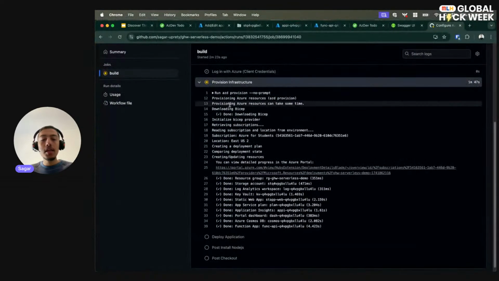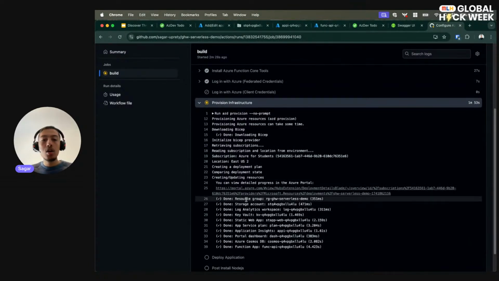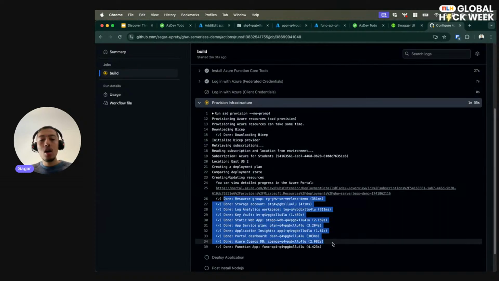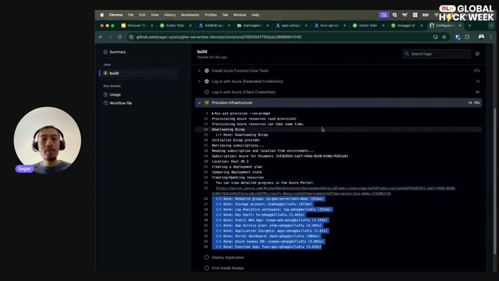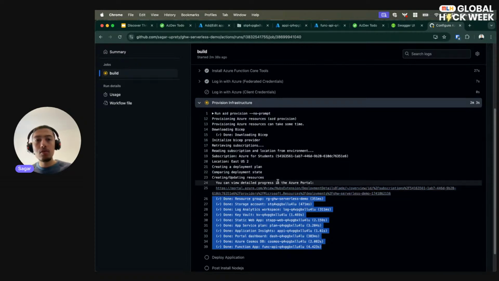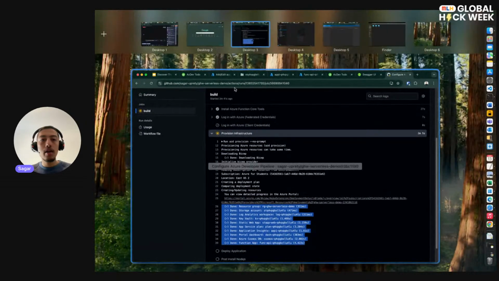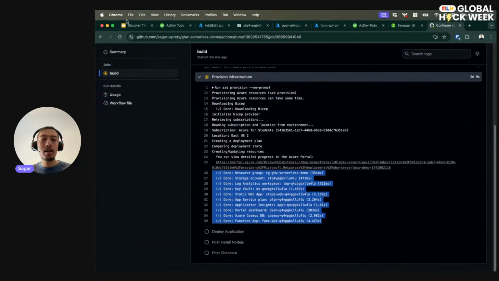You can see that it's trying to provision the infrastructure, but since the infrastructure is already provisioned, because we did not make any change to the infrastructure, all of these executed very fast. Otherwise, if this was done for the first time, it would have taken a lot of time. So that is now done. Once the infrastructure provisioning part is done, it will deploy our application.